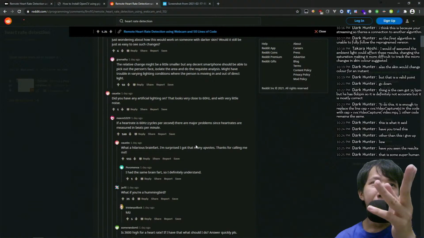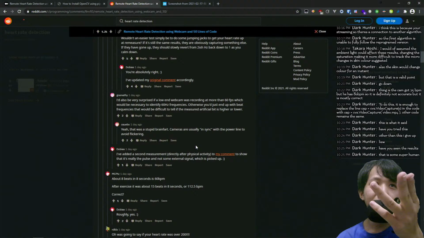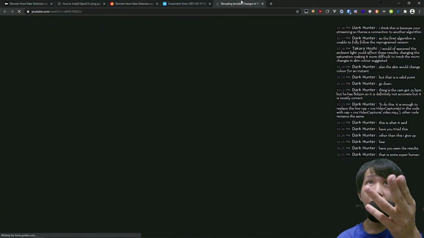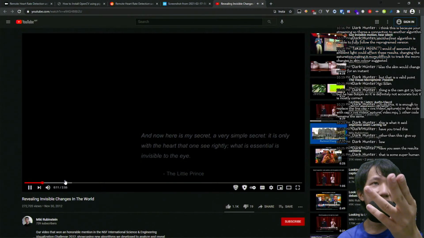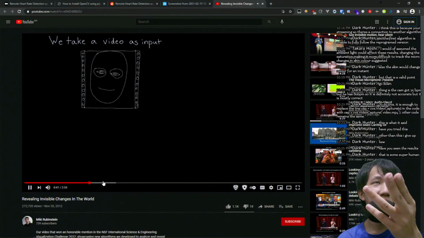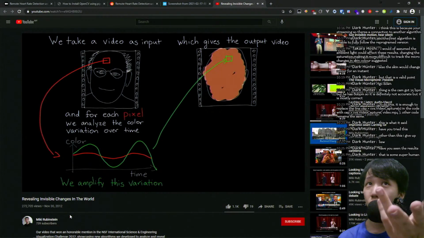So yeah, I don't think it actually works. But apparently similar work was done at MIT many years ago, okay? So probably it can work, but not like this. Many stages cannot be seen with cameras and smartphones, which gives us a magnified version of the video. So in theory it could work, but I don't think with a normal webcam like this.